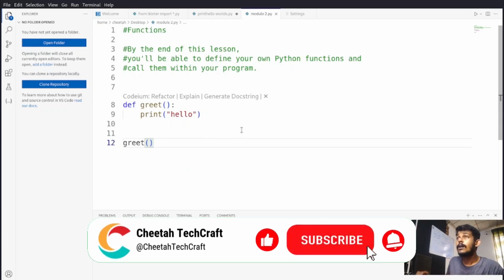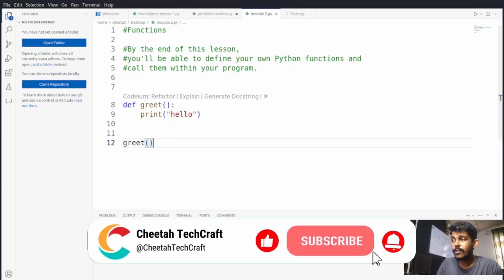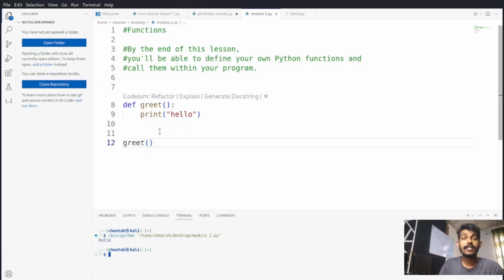So I just save this one. If I run it, it prints hello. So that's how easily we can define a function and call the function.